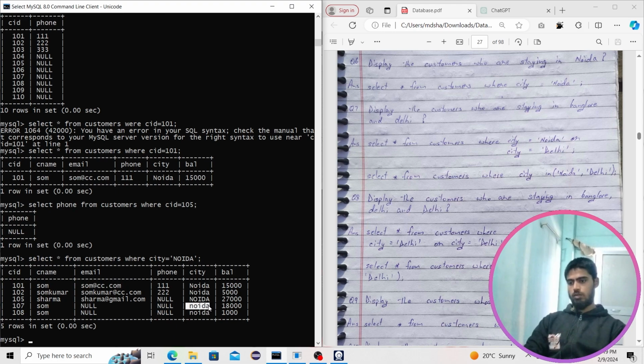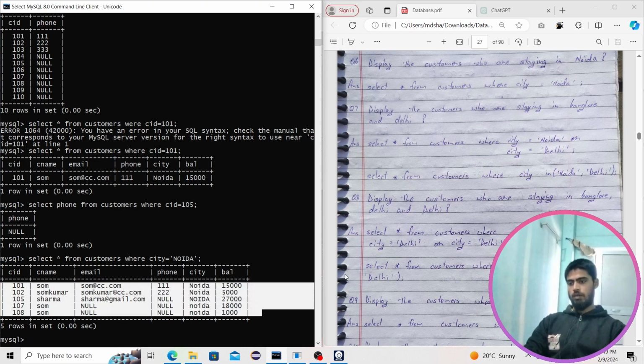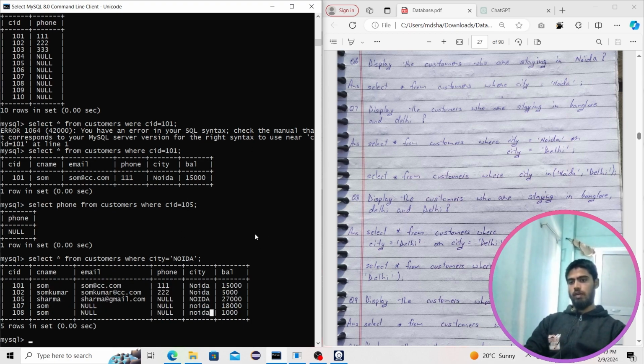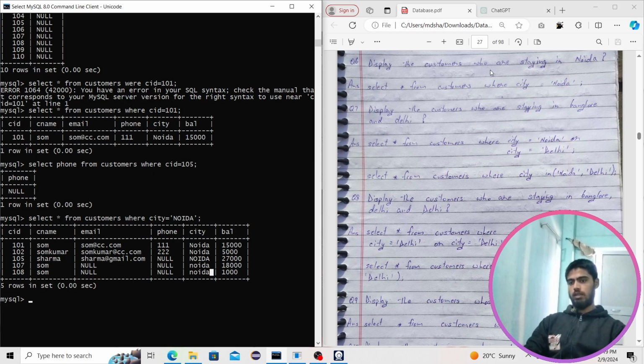So with lower cases and upper cases, all the values have come. Display the customers who are staying in Bangalore and Delhi. We want to represent the customers who are staying at Bangalore and Delhi.